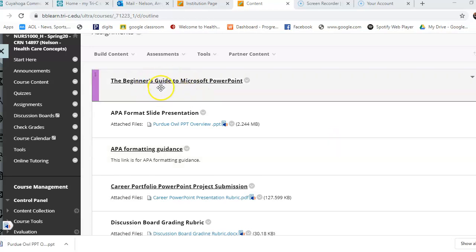First of all, I have this tab called the Beginner's Guide to Microsoft PowerPoint. For those that are unfamiliar with how to create a PowerPoint, it will link you to a YouTube video walking you through instructions on how you use PowerPoint and how you create PowerPoint.